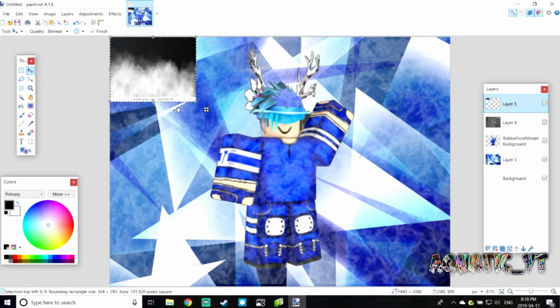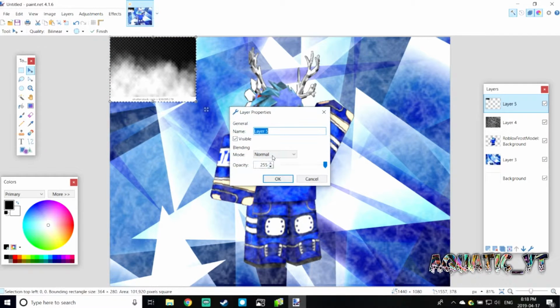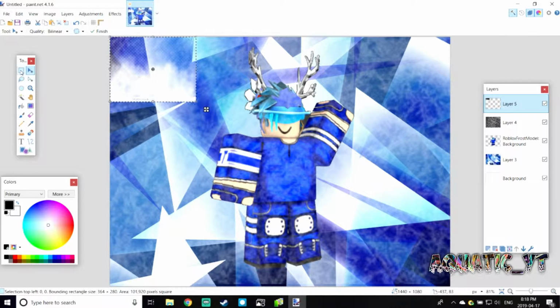Now we're gonna put it on top of everything. I'm gonna put screen, and we're also gonna use this. Oh, we're gonna click OK. We're gonna use this rectangle in our toolbox. We're gonna select the bottom watermark and we're gonna delete it.